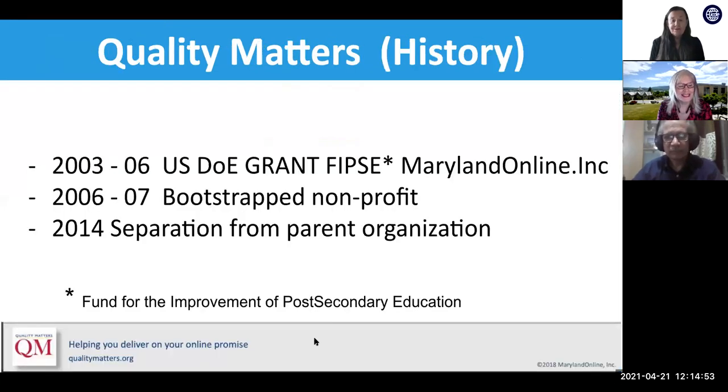Quality Matters began as a FIPSE program. A group of educators wrote a grant for the Fund for the Improvement of Postsecondary Education, and it was awarded to MarylandOnline in 2003. They worked together for three years, and then Quality Matters started bootstrapping, and in 2014 it separated and became a separate nonprofit organization.